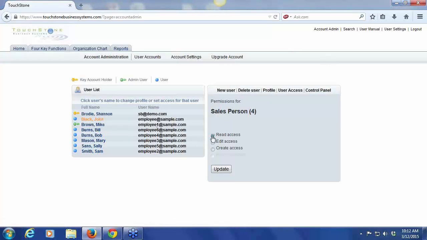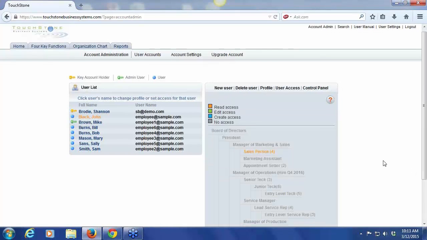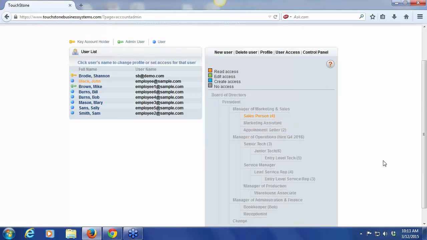So I'm going to give him read access to this position, then I hit update. Someone's asking about if a user can have access to multiple positions on the org chart, and the answer is yes.